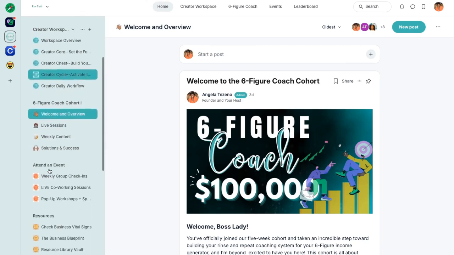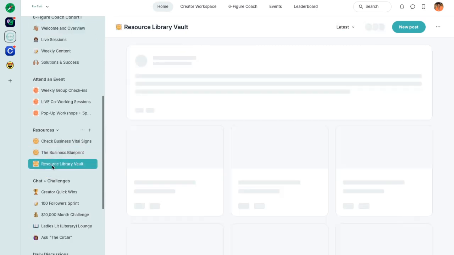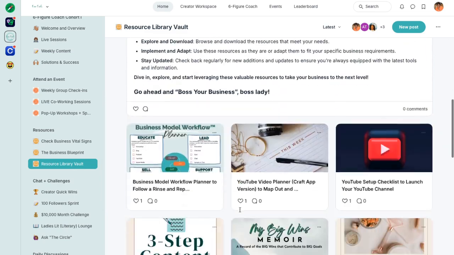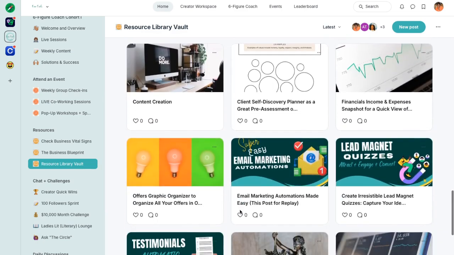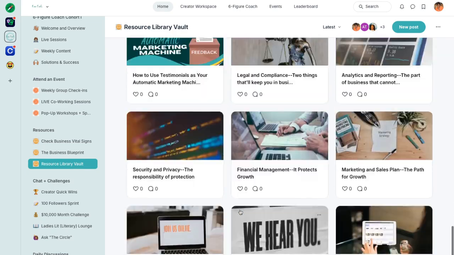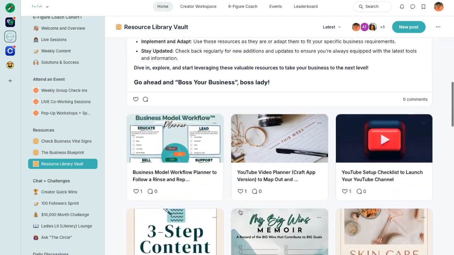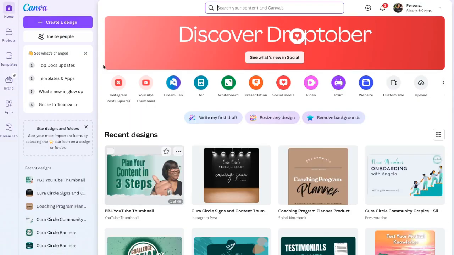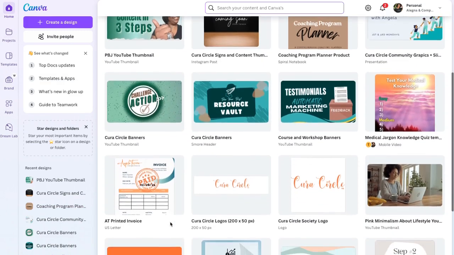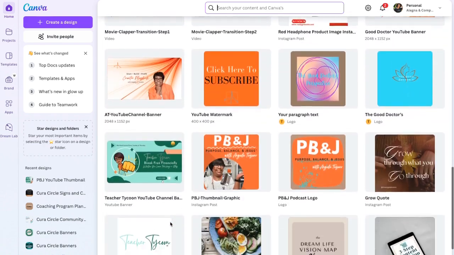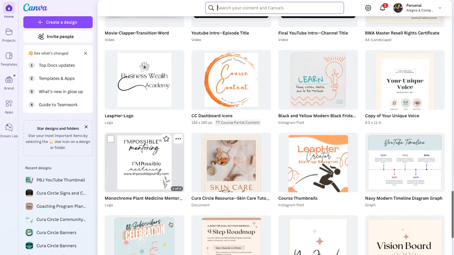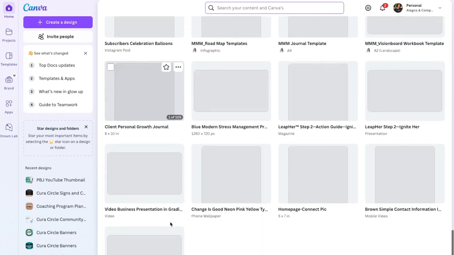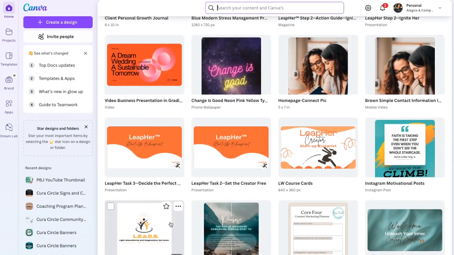So I can just click on resource vault. And notice here, all of these graphics that you see were created inside of Canva. Every last one of these graphics were created inside of Canva. So if I go back, just give you a quick view, everything full of either graphic assets, video assets, or assets for my actual digital products are here inside of Canva.